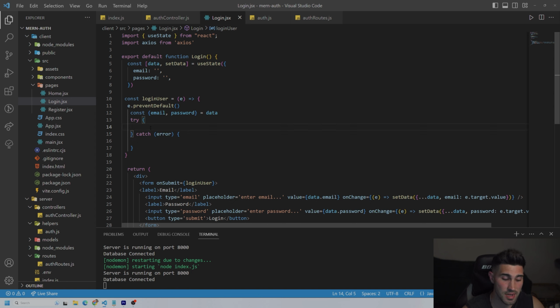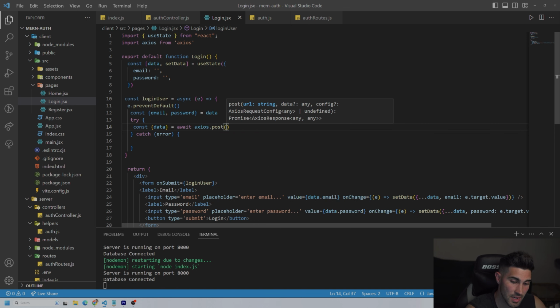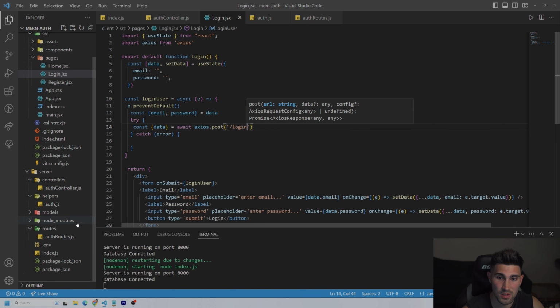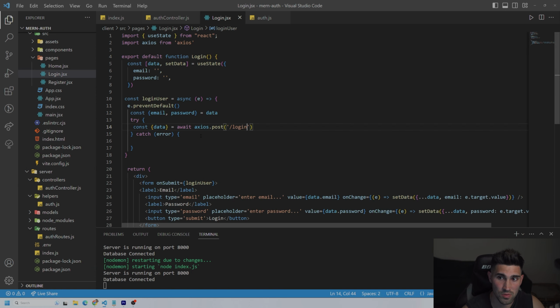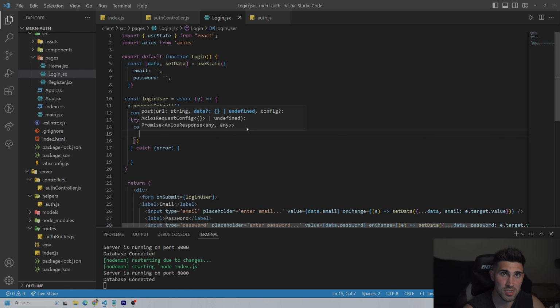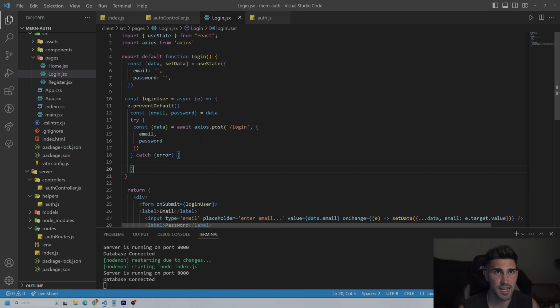So inside of the try, we're going to take that destructured data, right? And we're going to await, async, we're going to await axios.post, and the endpoint that we created is /login, and we created that inside of our routes on the server side. So that is the endpoint, and then we also need to pass in a payload, which is the information: email and then password. So that's how you take care of that.